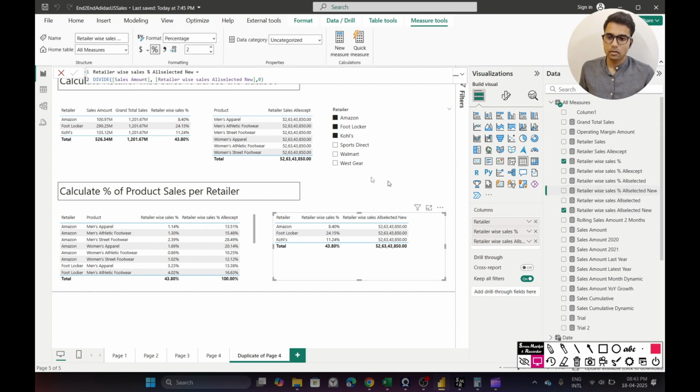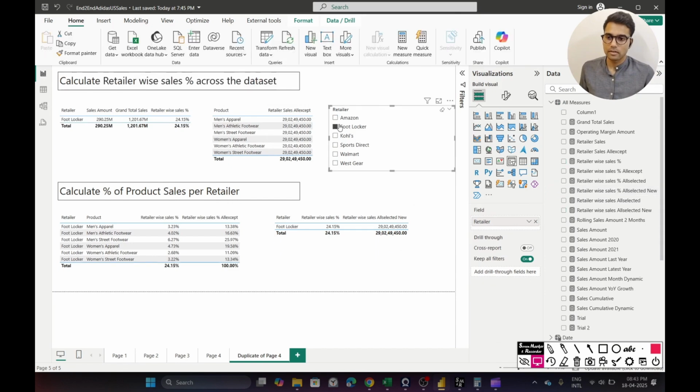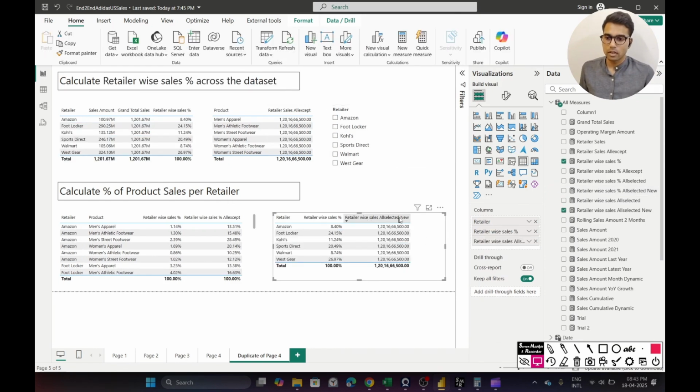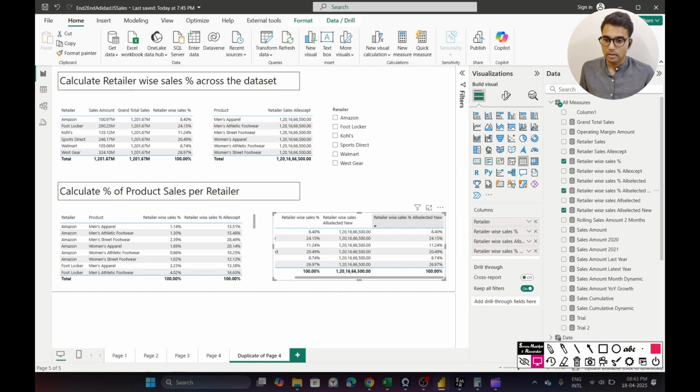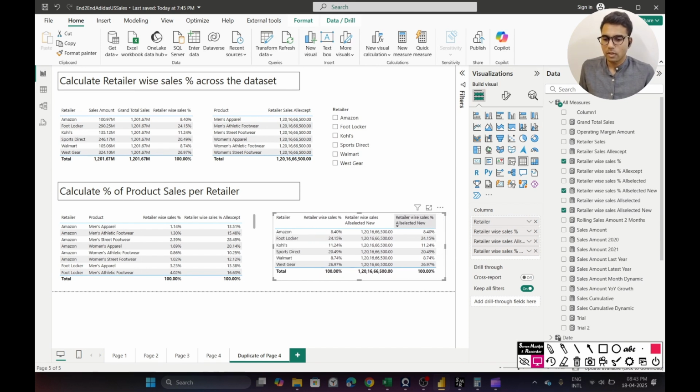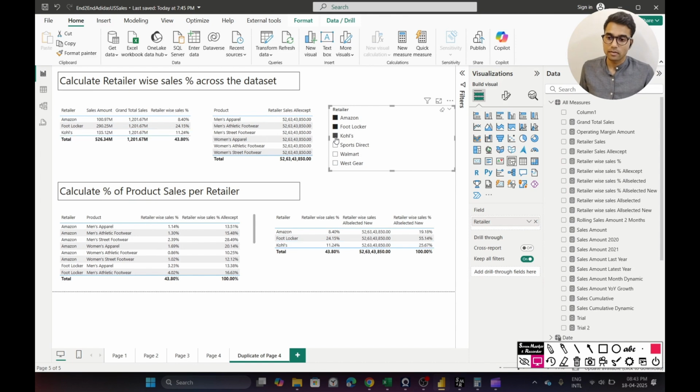And now bring it. Now let's remove this slicer for a moment. Okay. So now the sales for all are 1.2 billion. Now where do I have this percentage? Yeah, this is where I have this new measure. But you will notice that here it was 8.4, here it's 8.4, here it's 26.97, here it's 26.97. But the real magic is going to happen now. Let me select Amazon, Foot Locker and Kohl's.